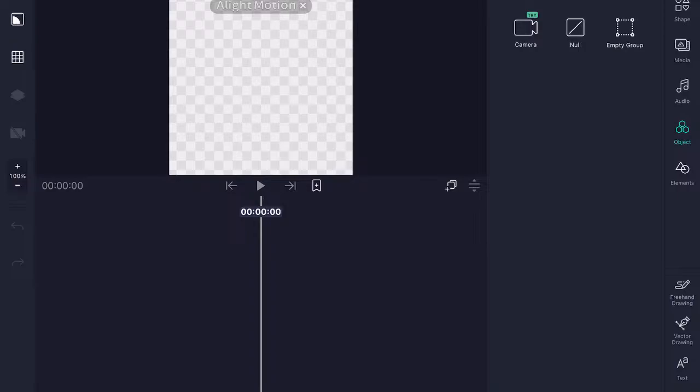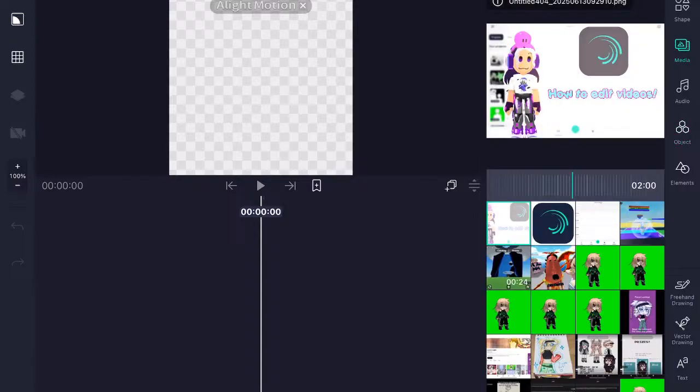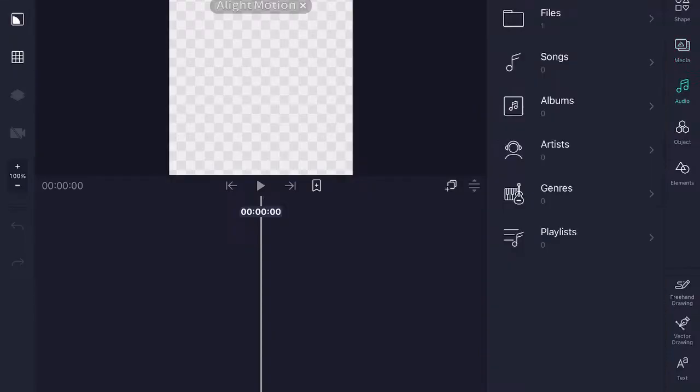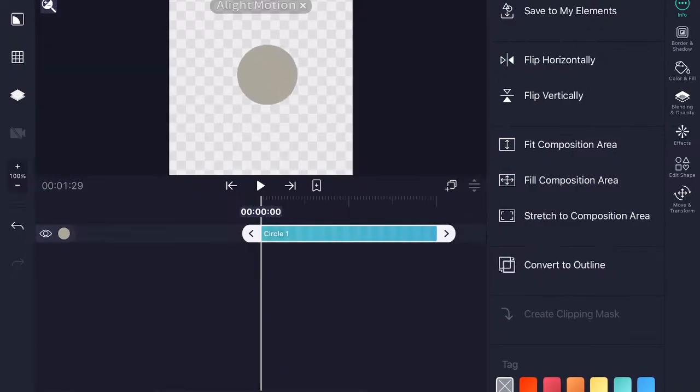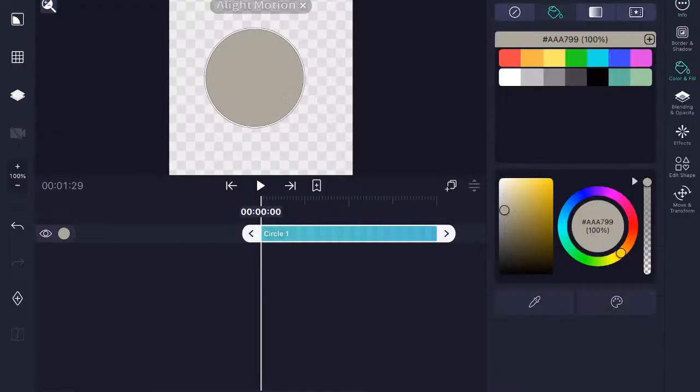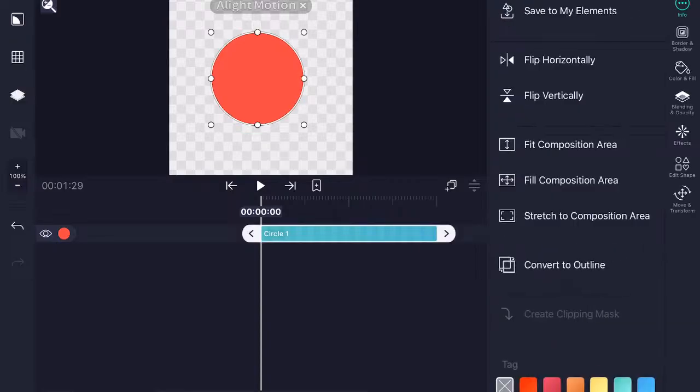Oh, opinions on animation? Alright, so let's just start with a basic animation. So I'm just gonna use this circle right here. And press color and fill if you want to change the color. So it's red now.